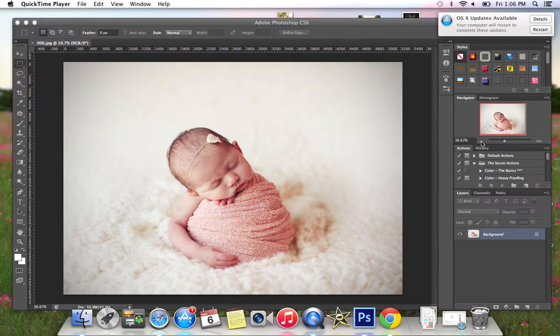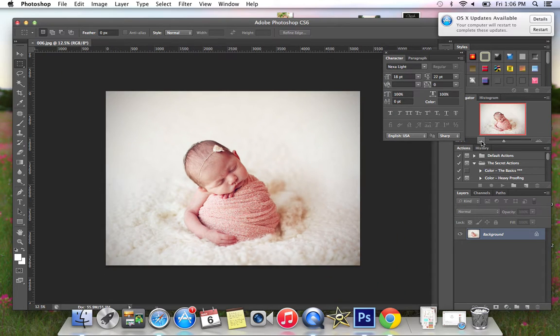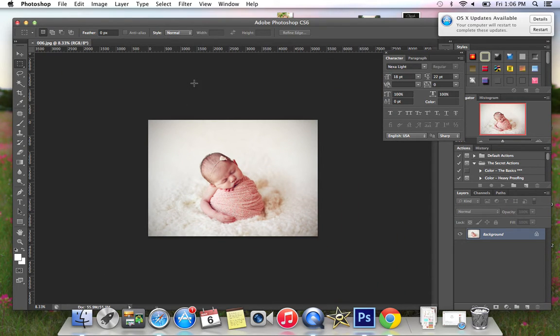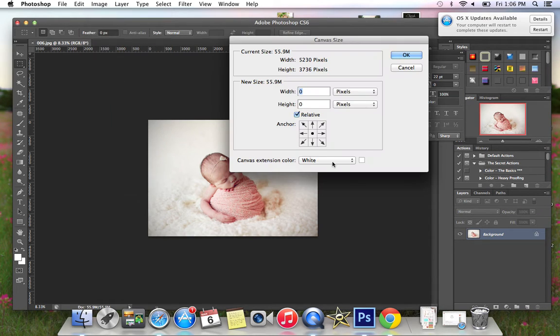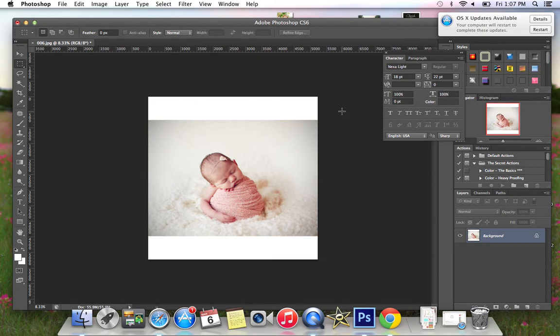So what we're going to do first, I'm going to zoom out so I can see the whole thing. Okay, I always crop my photos to a 5x7, so I already know this one is proportioned to a 5x7. So I need to stretch the canvas. So I'm going to go image, size, or canvas size, sorry, and I'm going to increase the height by 2 inches. Now, I think I'm going to end up having to do it more than that.